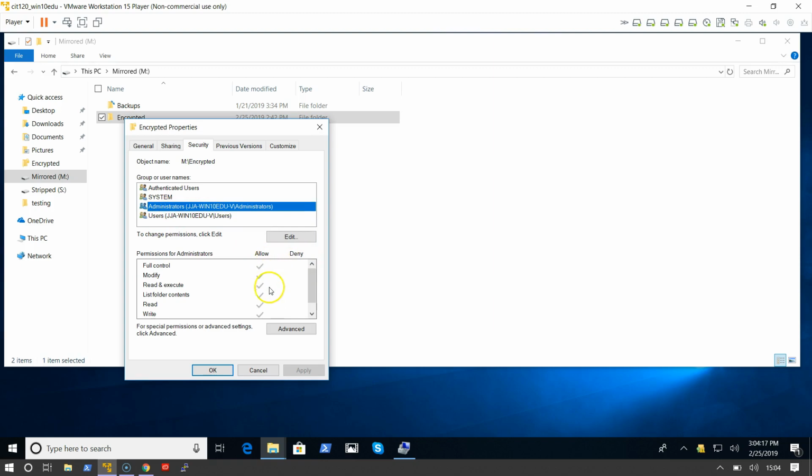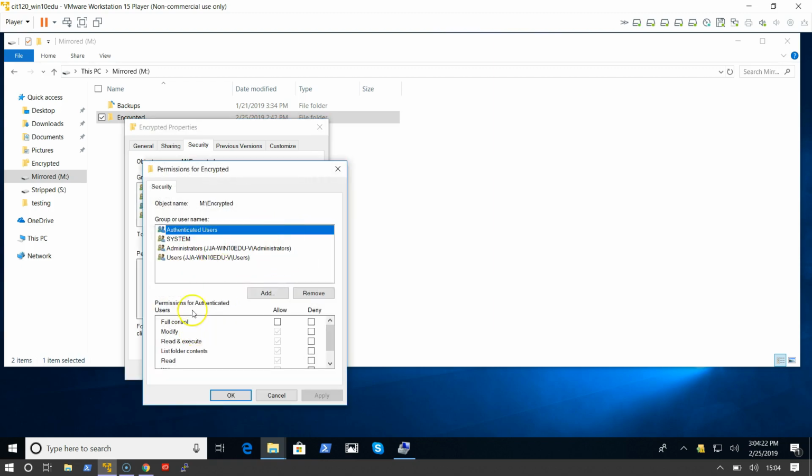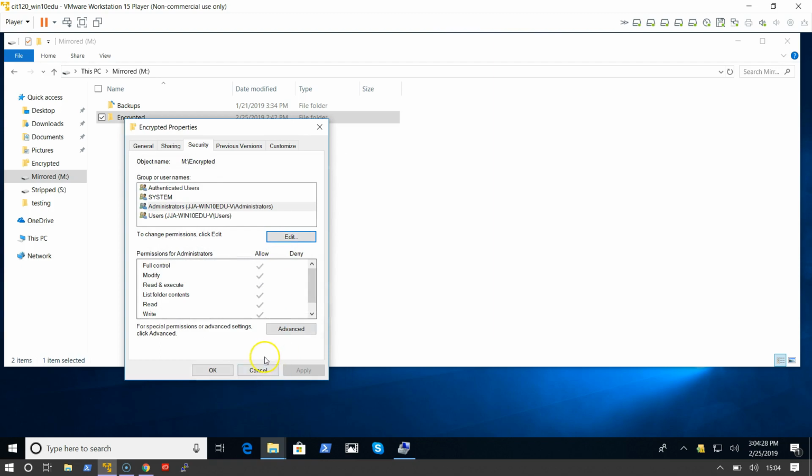However, administrators can change. As a matter of fact, full control means I can actually go in and edit these properties. If I click edit, I can go through and let users write to it now. So I'll let them modify. Right? I'm not going to do that, but I'm just saying I could.